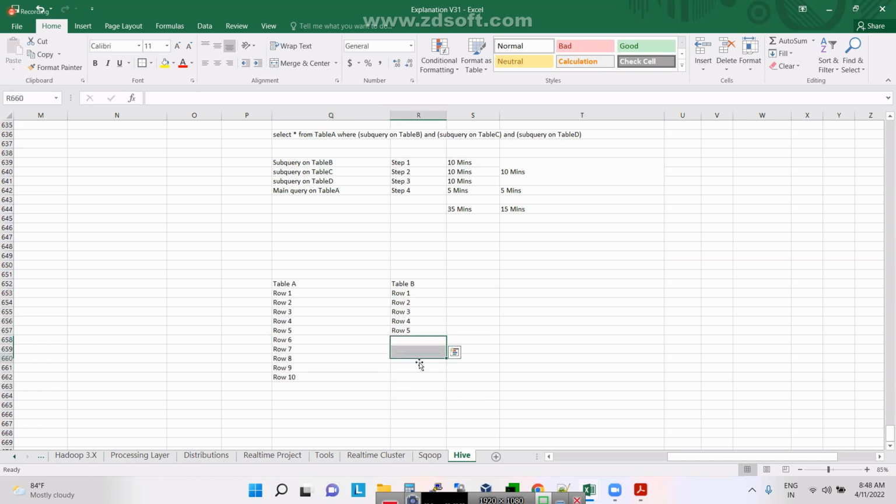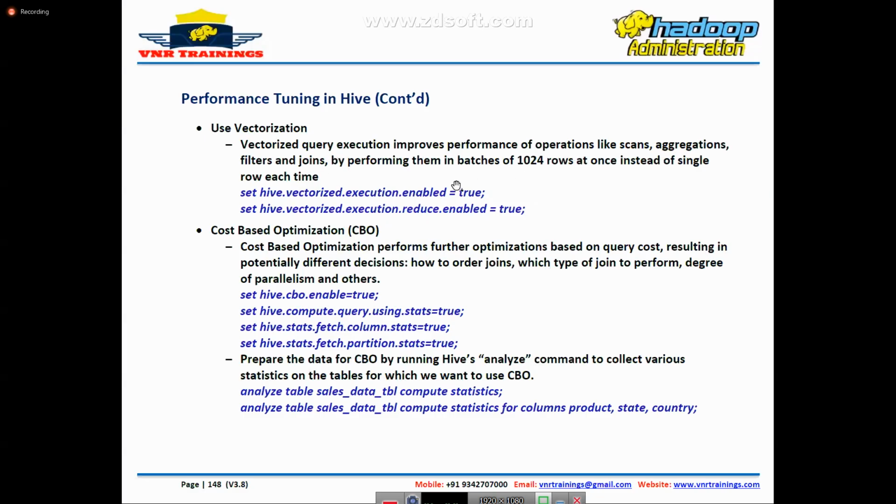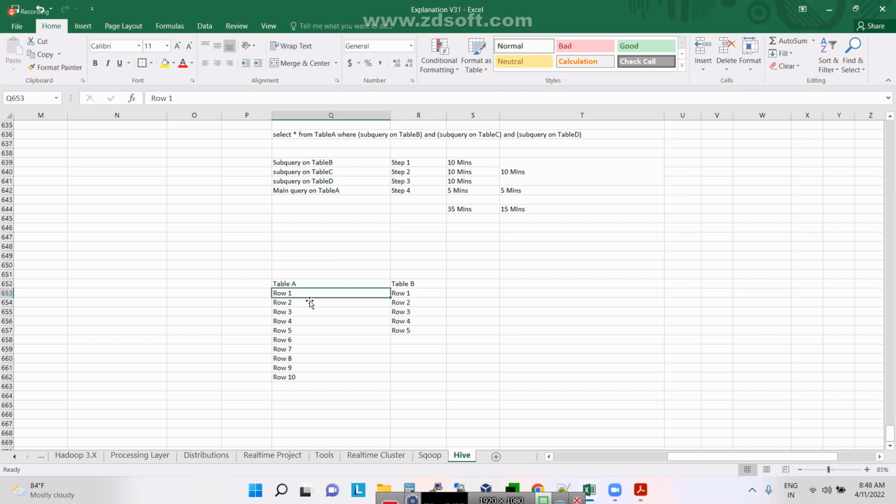Now I want to run a join command. How will the join command work? First, it will take row 1 and check it with all 5 rows. Row 2, check with all 5 rows. Row 3, check with all 5 rows. Row 4, check it. Row 5, check it here. Row 6, check it here. Like this, one by one, it will go. So it will take a lot of time to complete.